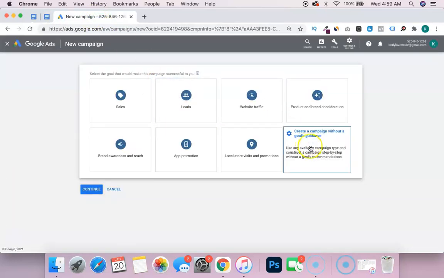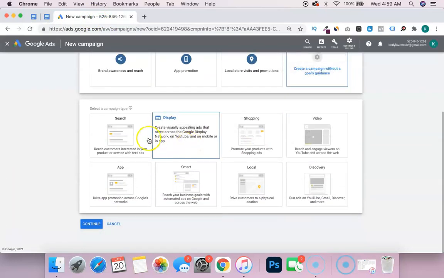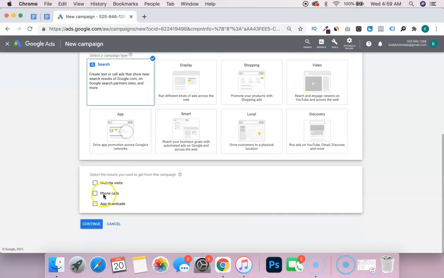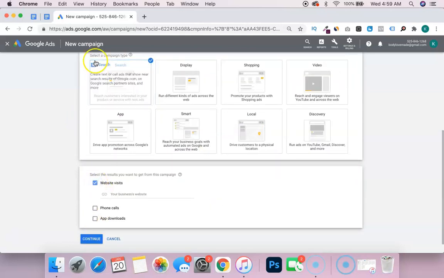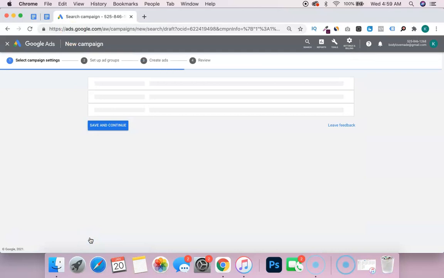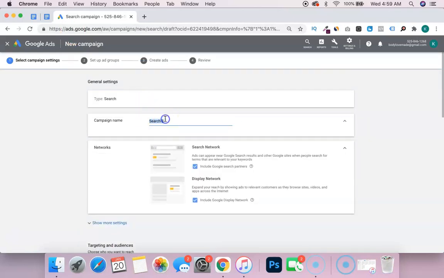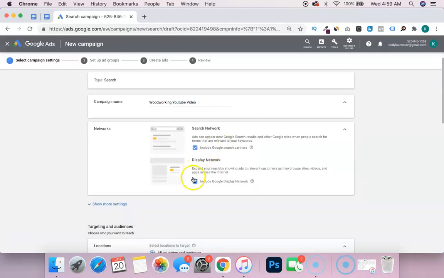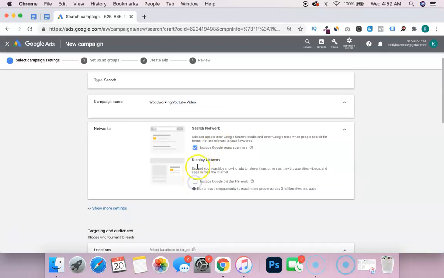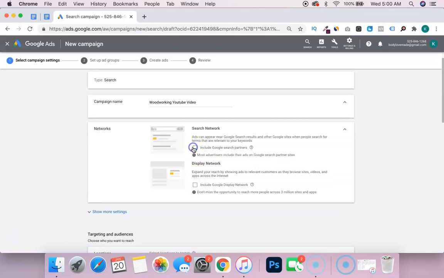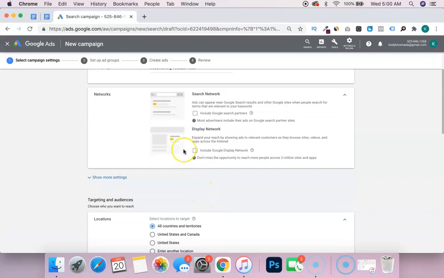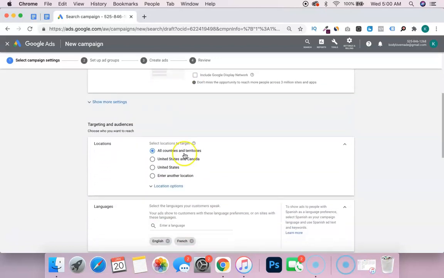So new campaign, I'm gonna just do create a campaign without goal or guidance. Then click on search, website visits, your business website. I don't even think you gotta put nothing in there. Continue, woodworking YouTube video, I'll do that. And what I want to do is uncheck display network and uncheck include search partners. I just wanted to show on Google Ads itself, and that's that.